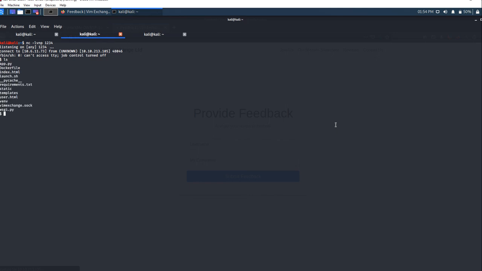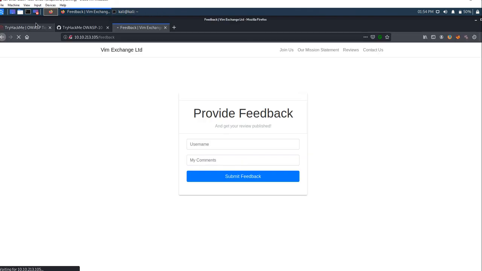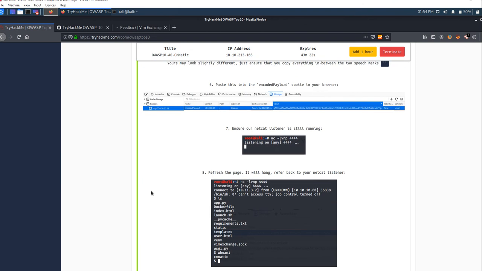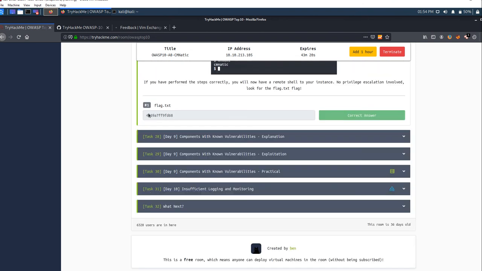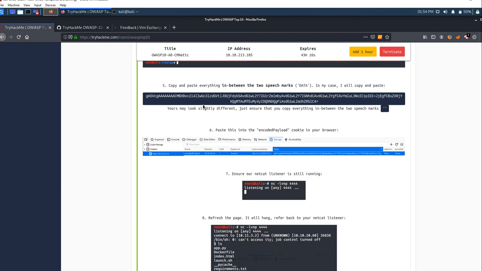Let's type ls, and then cd .., and then again ls, then you have the flag.txt. Let's read what is inside flag.txt, and here we have our flag. Let's copy it and try to paste it. As you can see here, this is the same. So this is all about what insecure deserialization does.